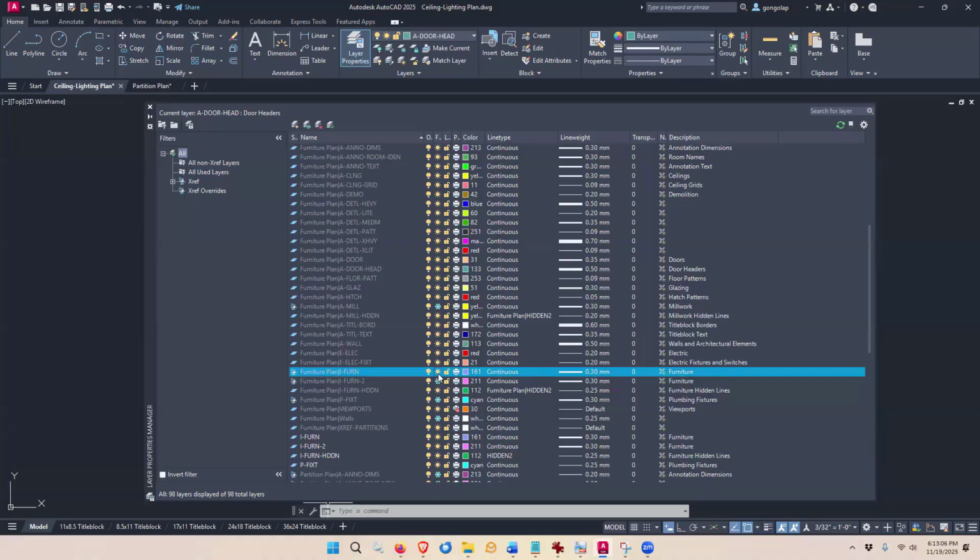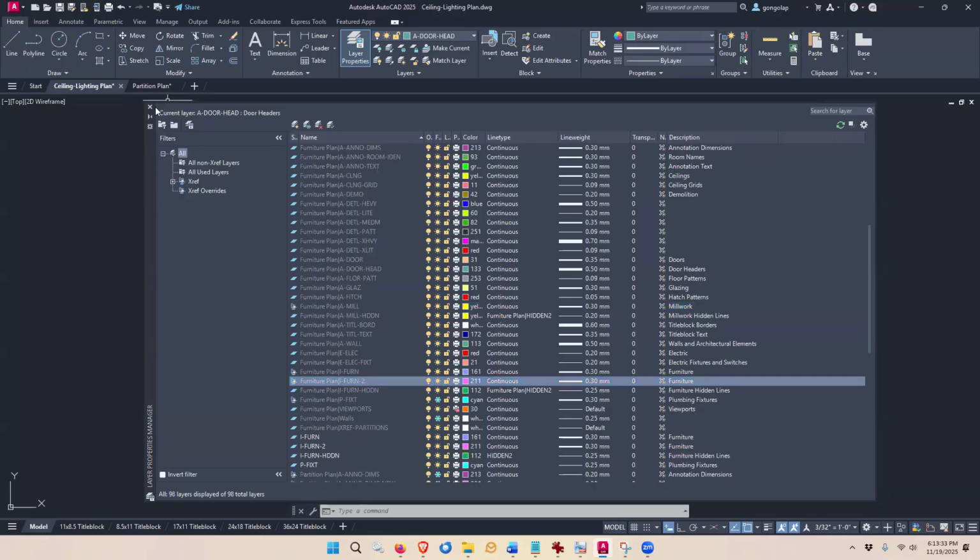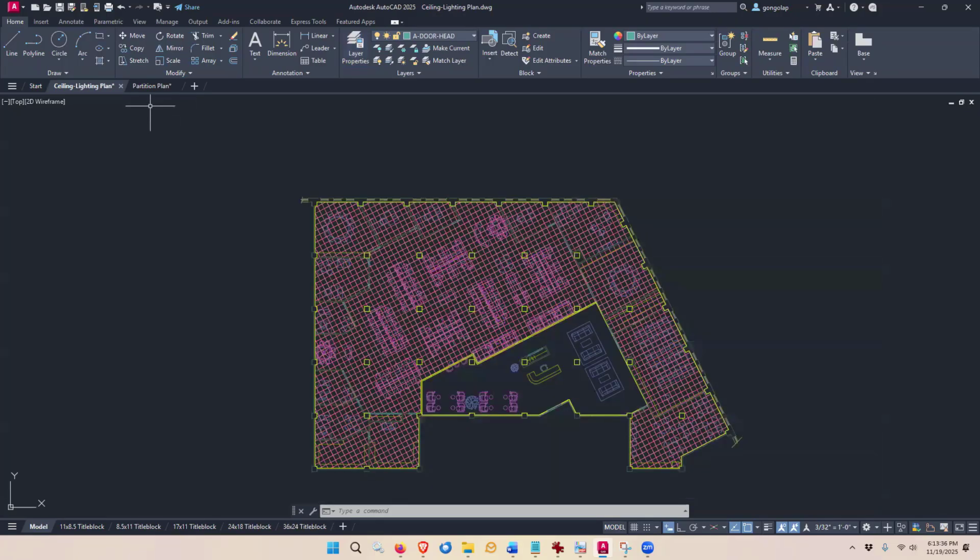So I'm going to thaw it. And iFern 2 is frozen. I may as well thaw that as well. And also, it looks like my millwork is frozen. We do have some millwork here, and it wouldn't be a bad idea to see the millwork as well. So I'm going to thaw that as well. So I just thawed my millwork, my furniture, and my furniture 2 layers. And yes, there it is. There is all of my furniture.